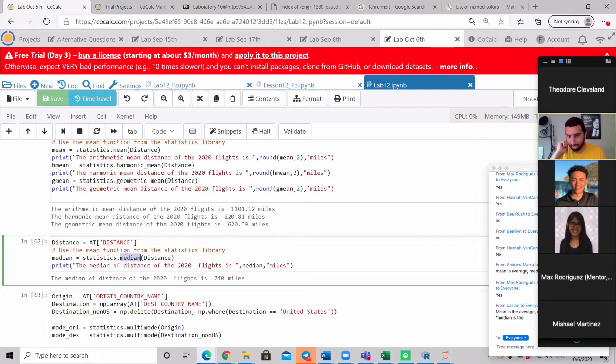So, do we have any questions about the median? No, sir.